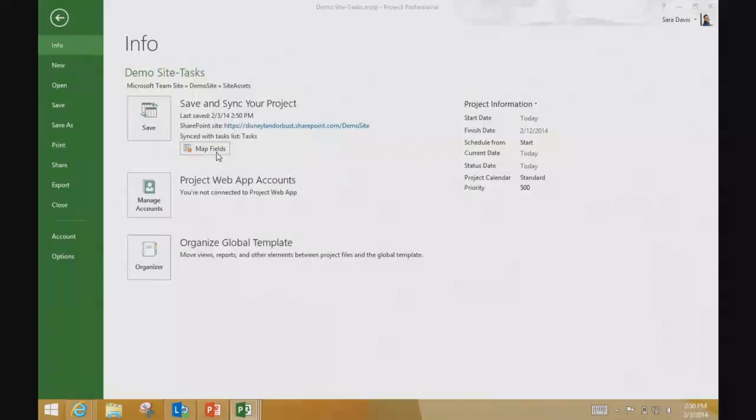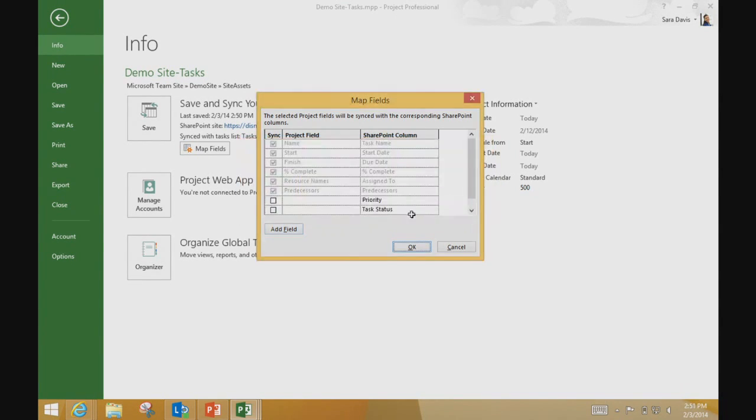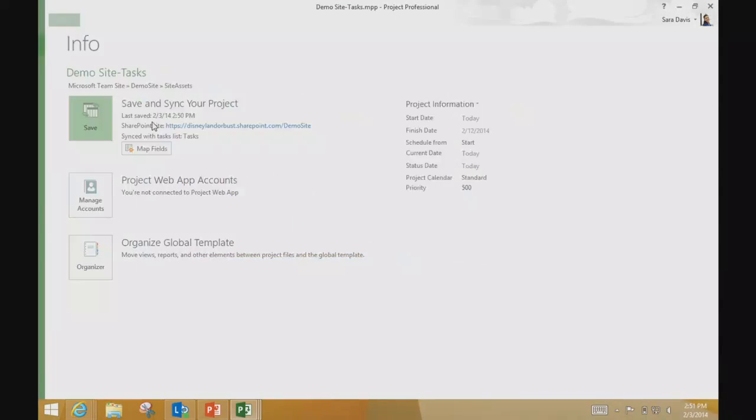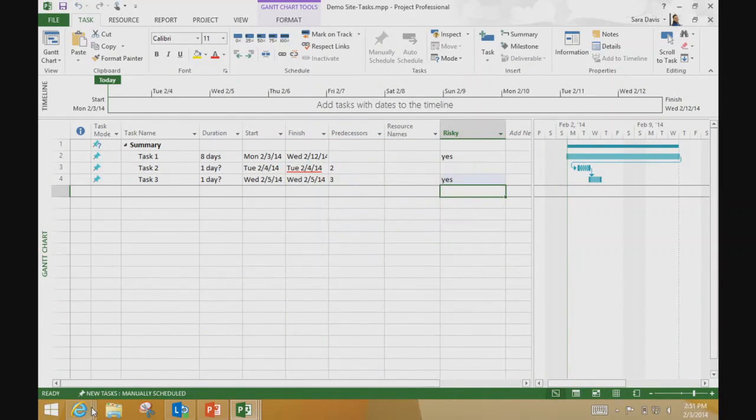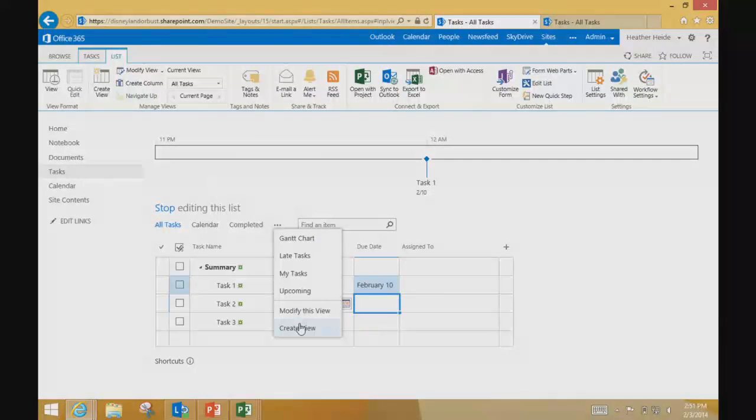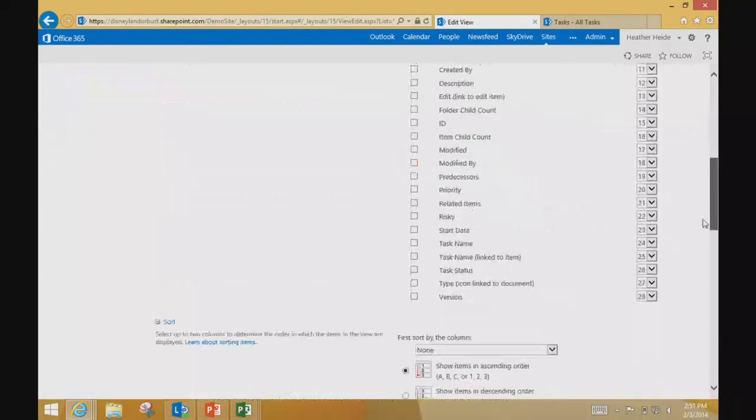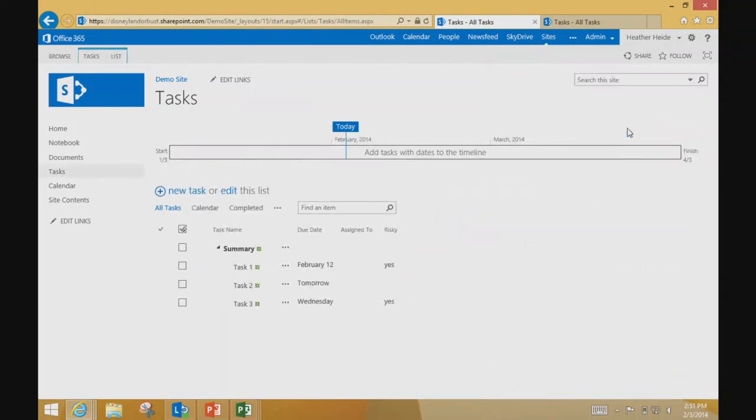So you go to File, Map Fields, add a field. So I go to my risky, and I can name the column in SharePoint. So maybe I want to change the name. I'll just keep it risky though. Now when I save again, that field is getting added to the list of fields that are synced. And when I come back to my site, if I come into modify this view, I will see risky in my field list. And when I add it to a view, you will see that all that data came through.